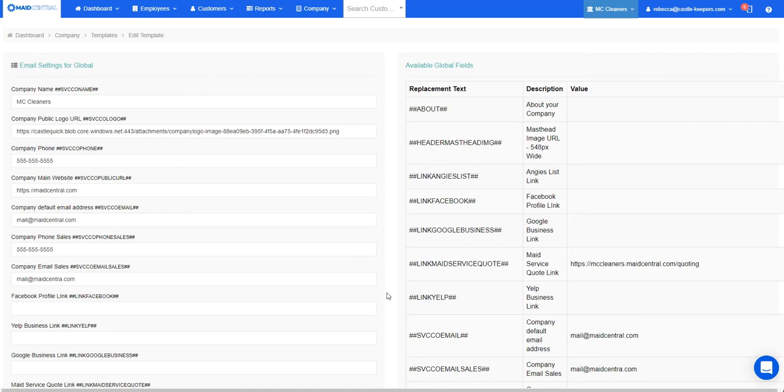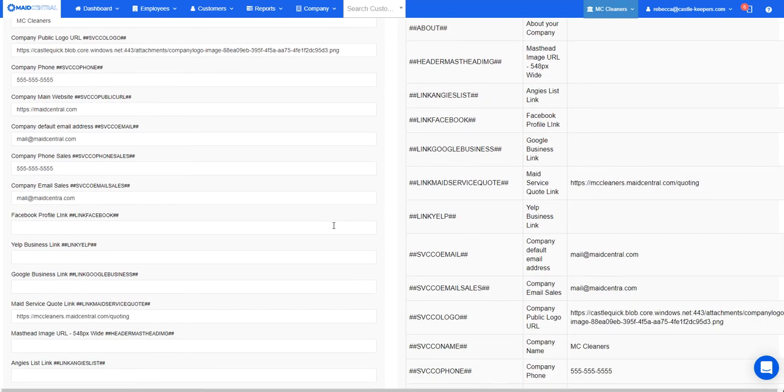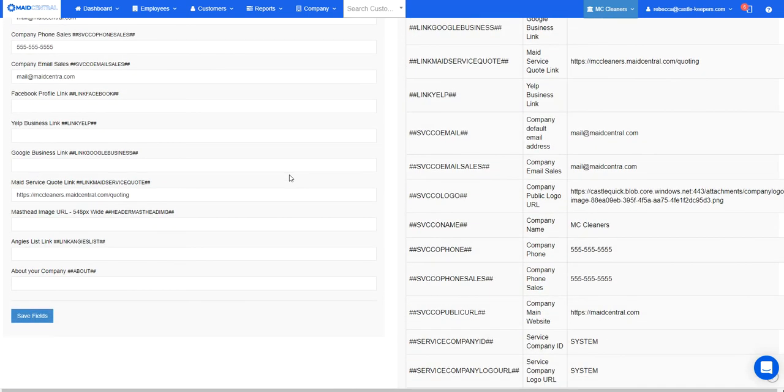So you can see here, once your account's active, you'll have your company name, your public logo, the phone number that you provided us, your website address that you provided us, an email address to use for your default company email or your default company email sales, and we'll talk about that in a later video. Company phone sales number, so that would be if the phone number to your sales department was different from the company phone number.